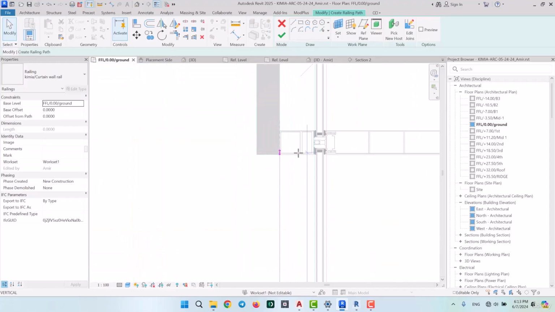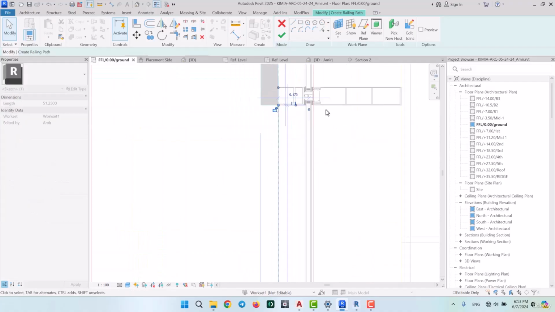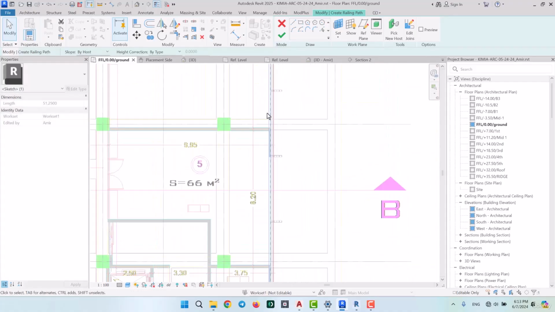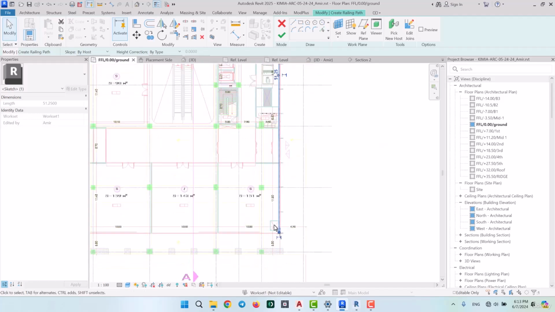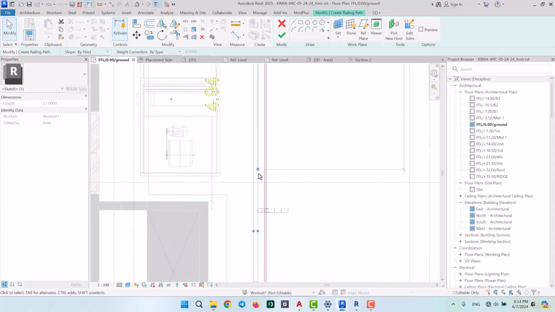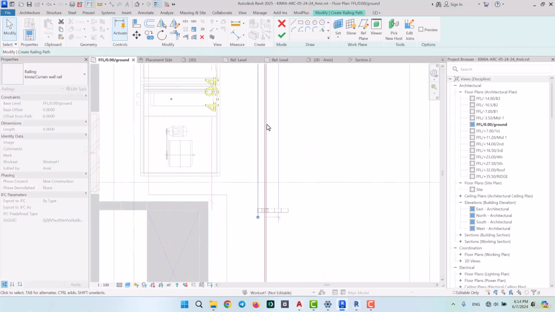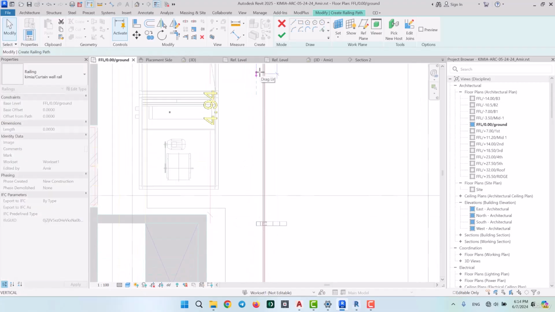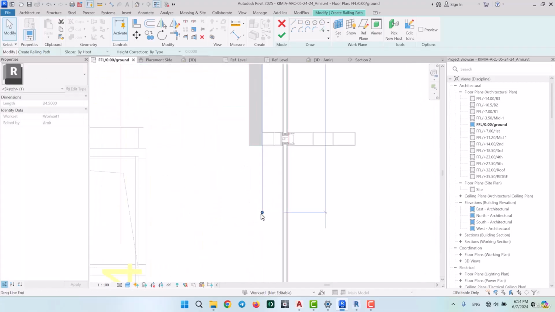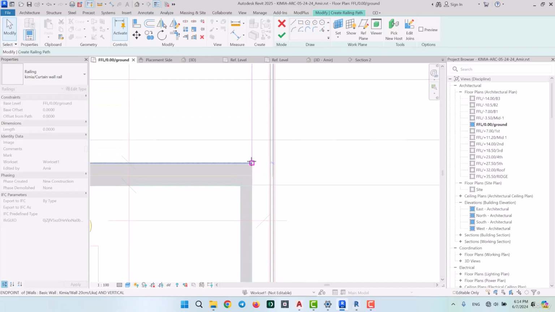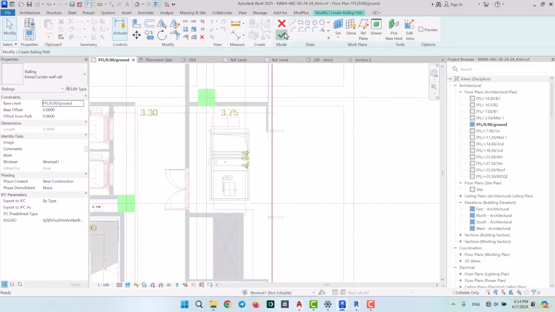Okay, so that one started from here, and it goes all the way down to this point. So we're going to go over here, and we're going to draw this railing backwards. So we'll just have to keep going up. And stop the railing right at the corner of this wall.